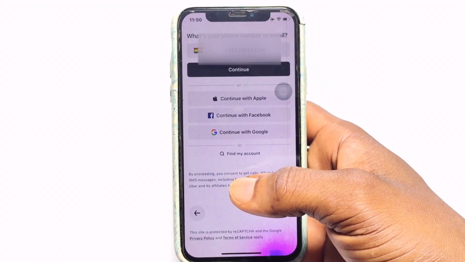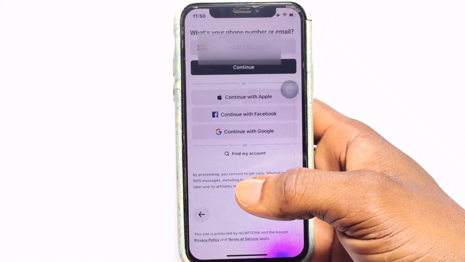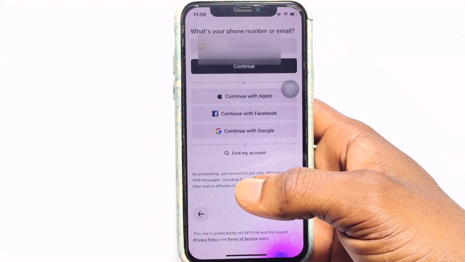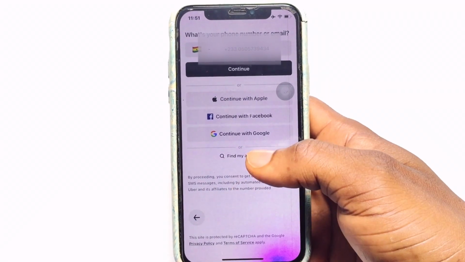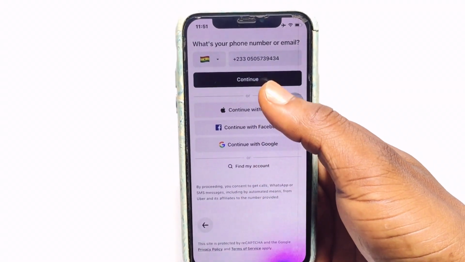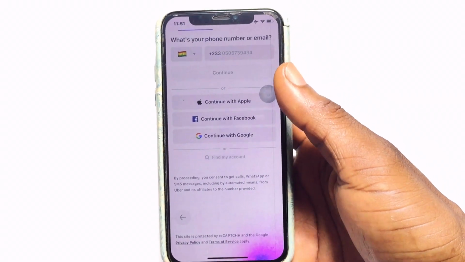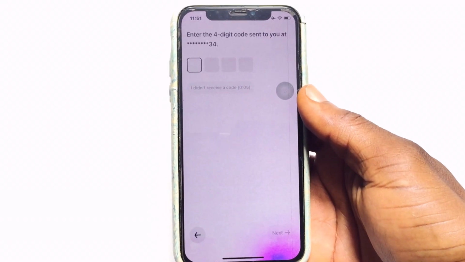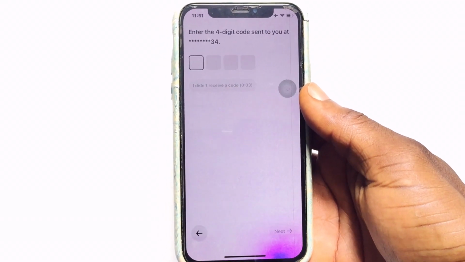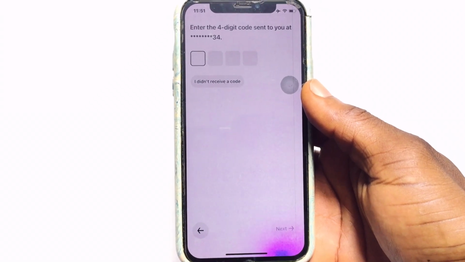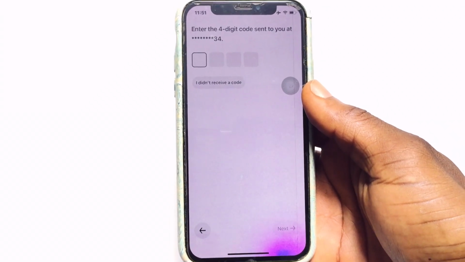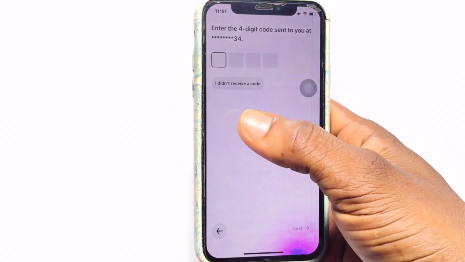So I am going to start by typing in my phone number and then begin the whole process of signing up with my Uber application. Once your phone number has been written, click on Continue. A very little verification is going to take place. A 4-digit code will be sent to the phone number you have provided. You need to get that code and input it right here.